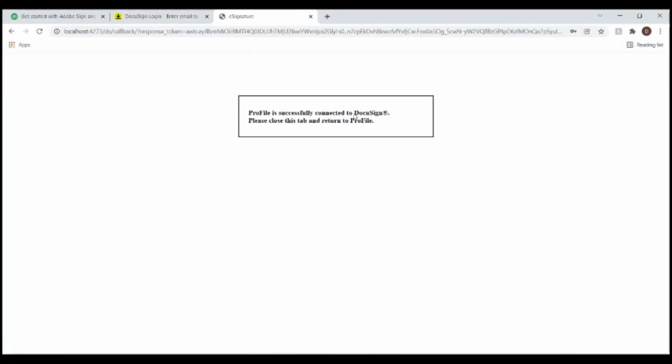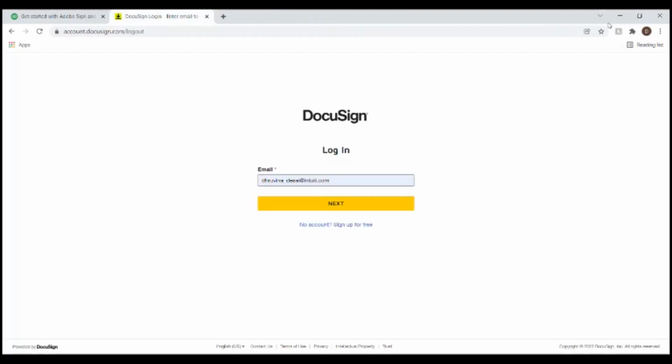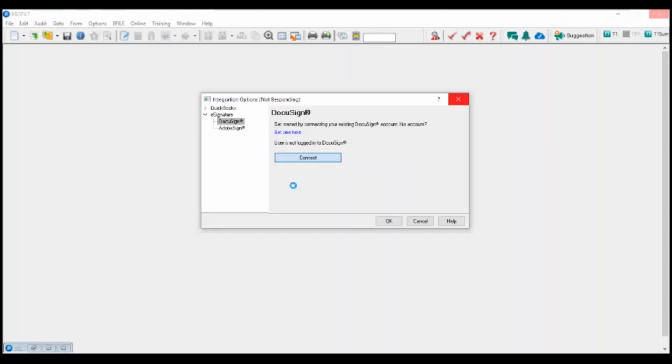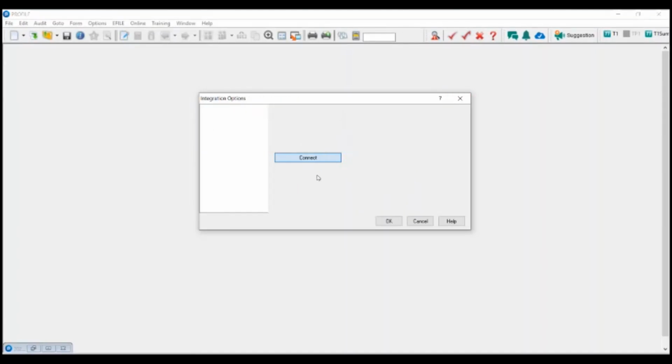Okay, and then once ProFile is connected, you can just go ahead and close this tab and go back to ProFile, and here you'll see shortly that DocuSign and ProFile are now connected. I see the disconnect option, and then my account is showing up here as well.